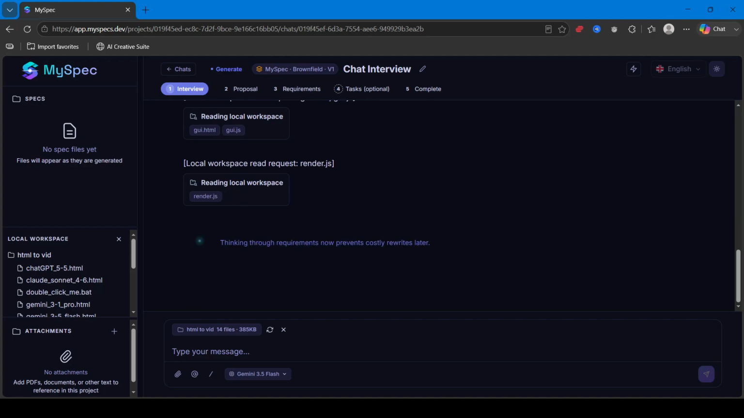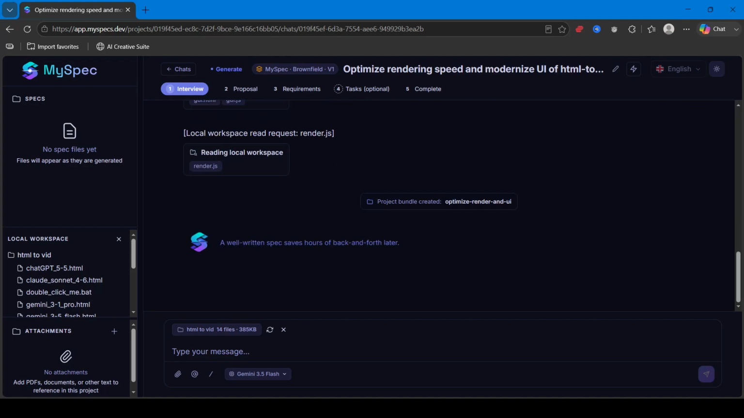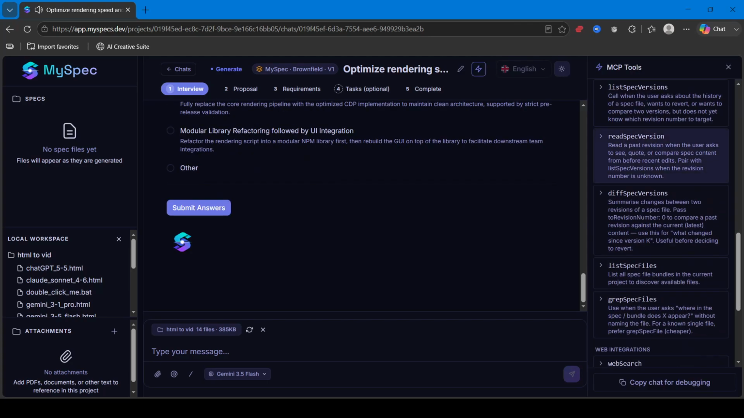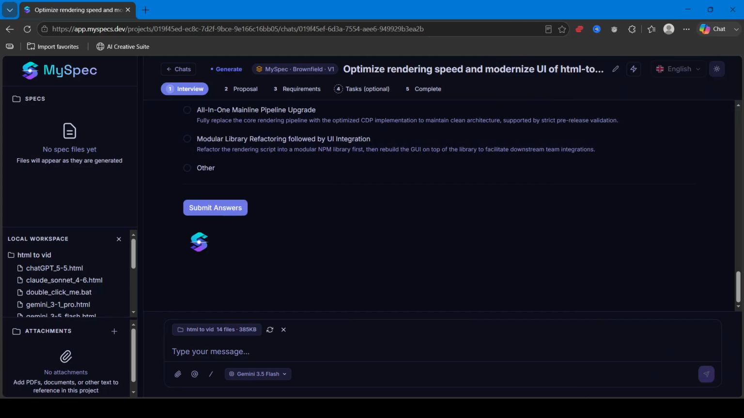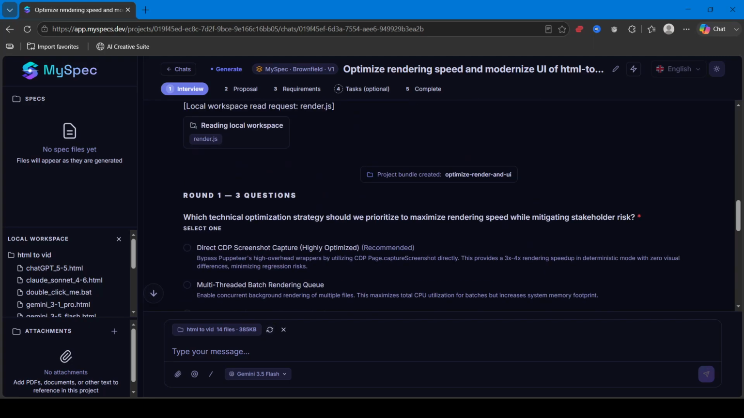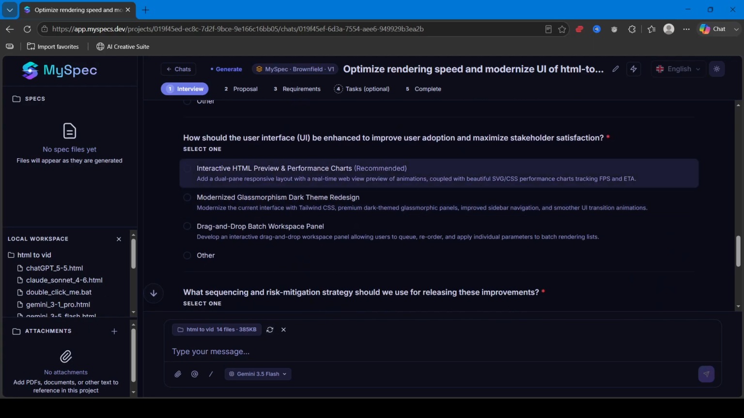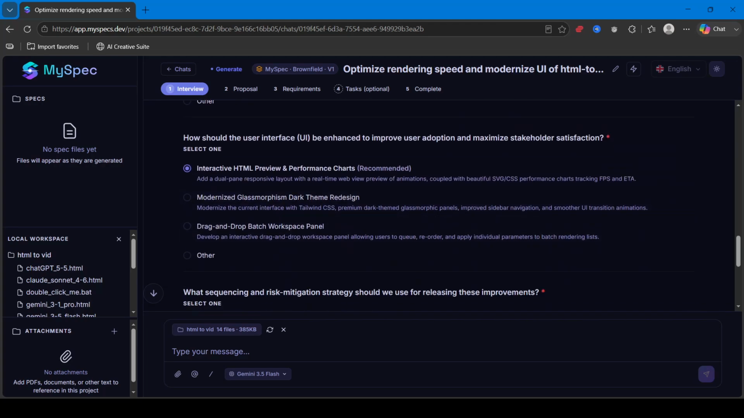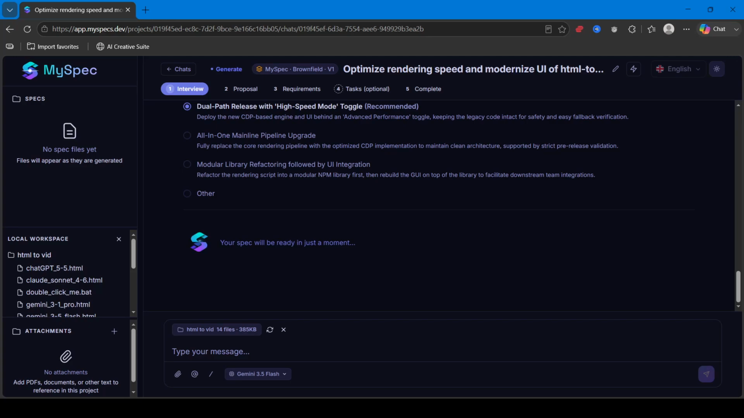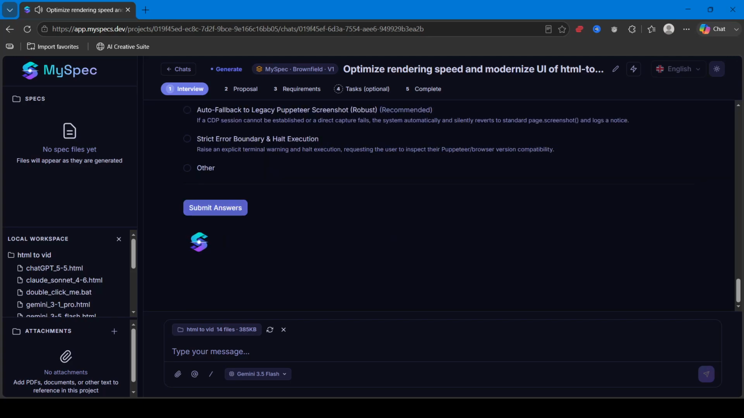To build a rock-solid spec, the AI asks us a few targeted questions. For optimization, we select Direct CDP Screenshot Capture for maximum speed. For the UI, we choose Interactive HTML Previews. It even asks about risk mitigation, so we opt for a dual-path release with a high-speed toggle and an auto-fallback to legacy Puppeteer just in case the backend fails. With a few clicks, our technical boundaries are completely locked in.